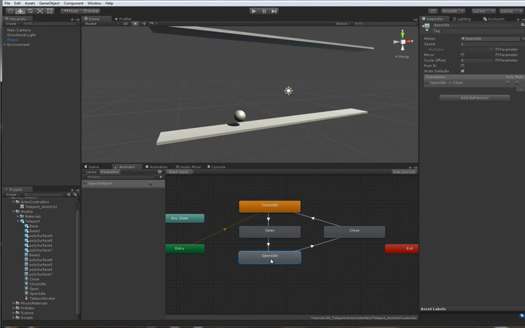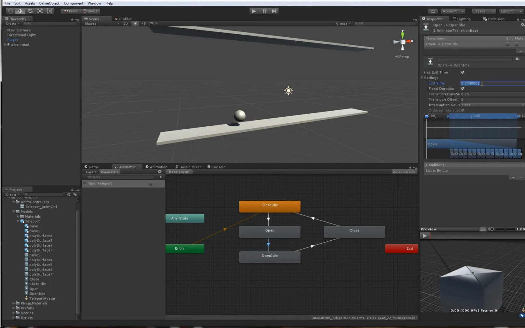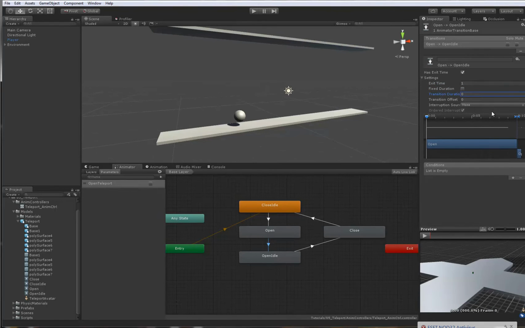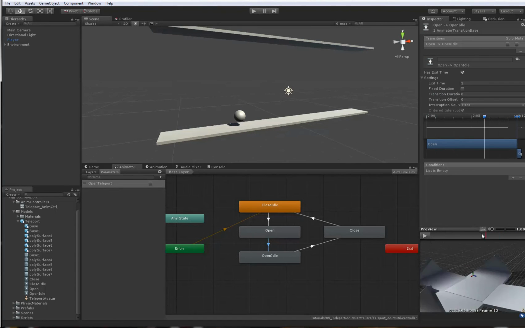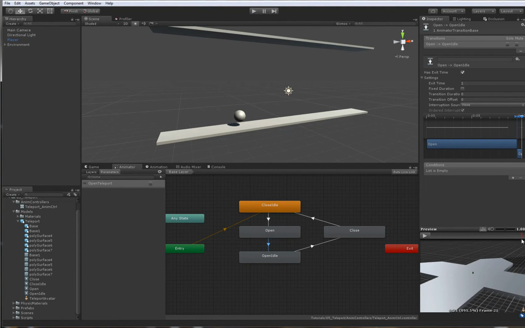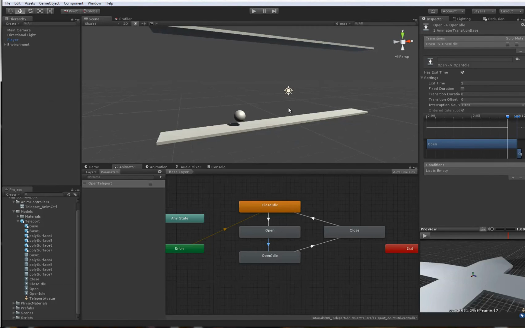Now from open to open idle, we have to set exit time to 1. We don't need transition duration, so set that to 0. So meaning pretty much the open idle animation, which is this one, is starting exactly when the open animation ends, because the position of the geometry is the same when the open animation ends as the open idle.